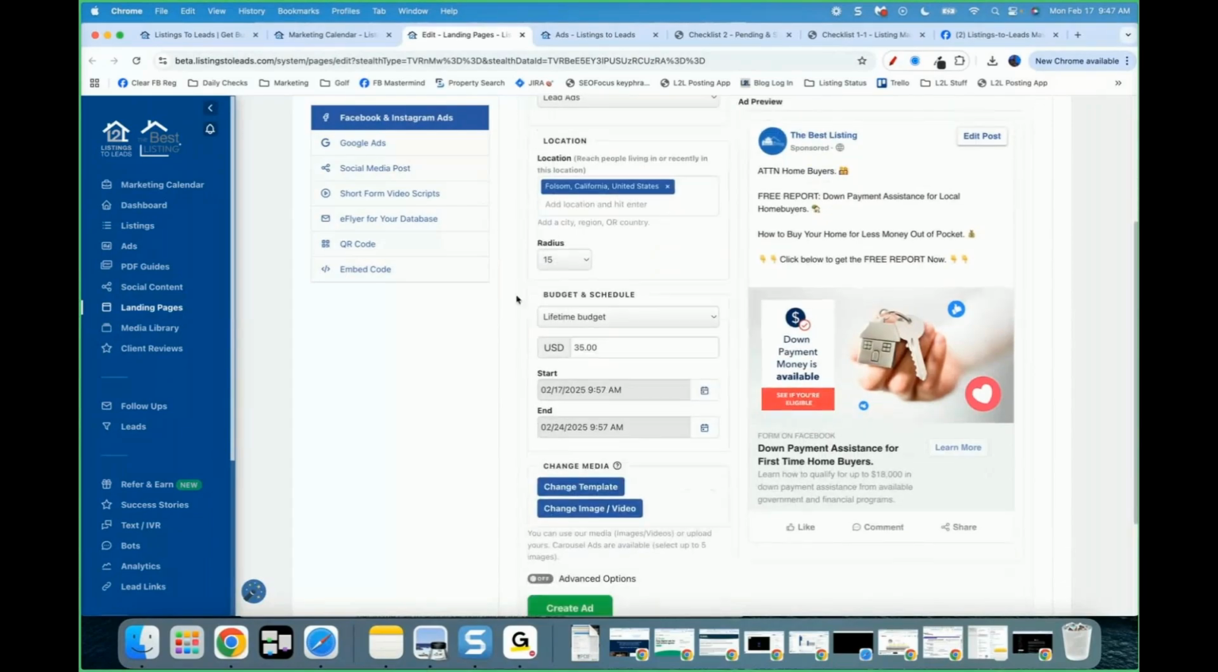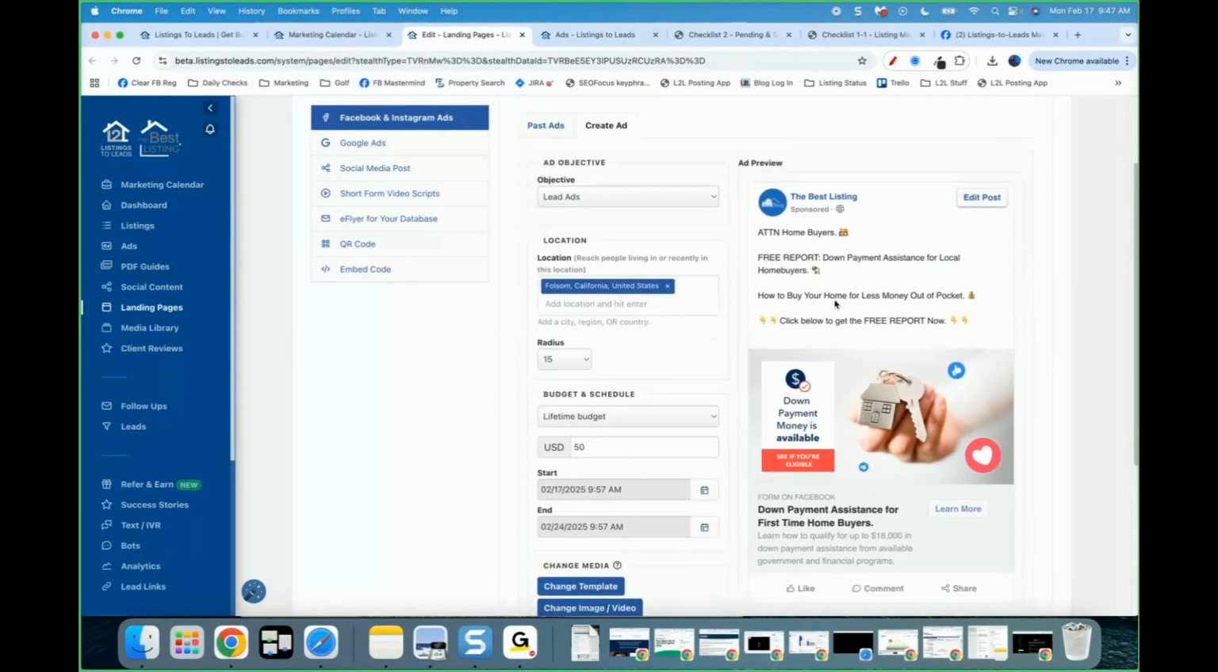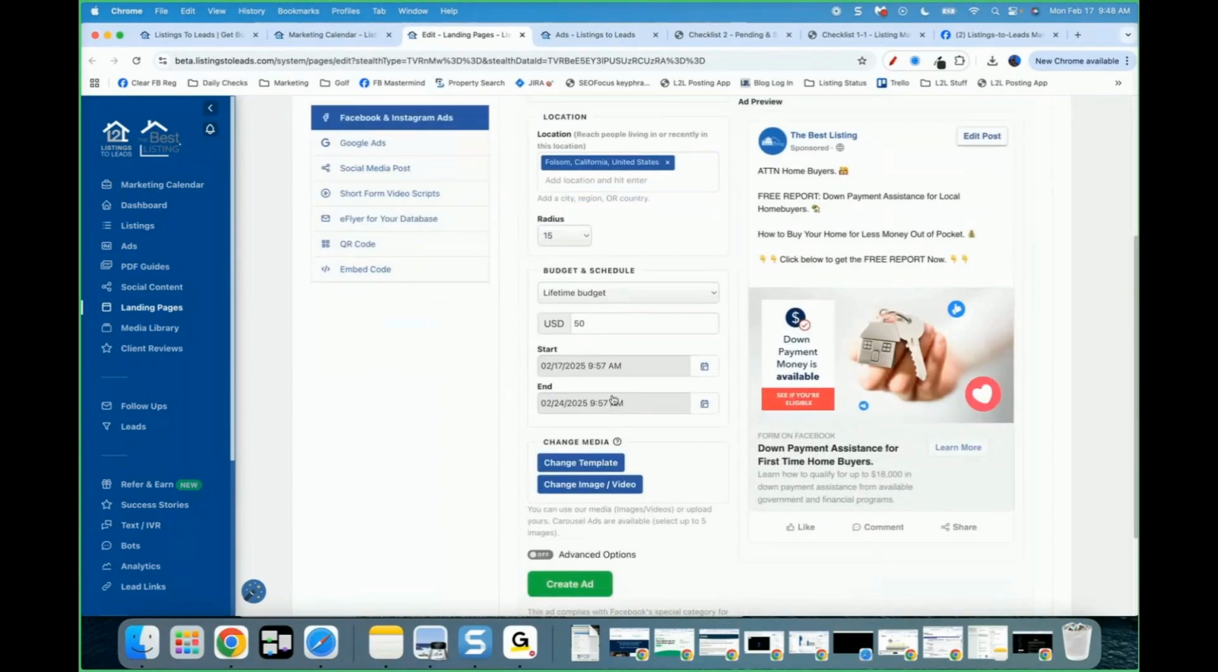15-mile radius, lifetime budget. Again, don't treat 35 as that's all I can do. No, that's only a downright minimum. If you want to spend $50, that would be phenomenal. And I think these leads are coming in, down payment assistance, these really run the gamut, like $4 to $10 a lead. So it is a bit of a wide stretch depending on where you're at. And again, lifetime, start end date of 1 week.